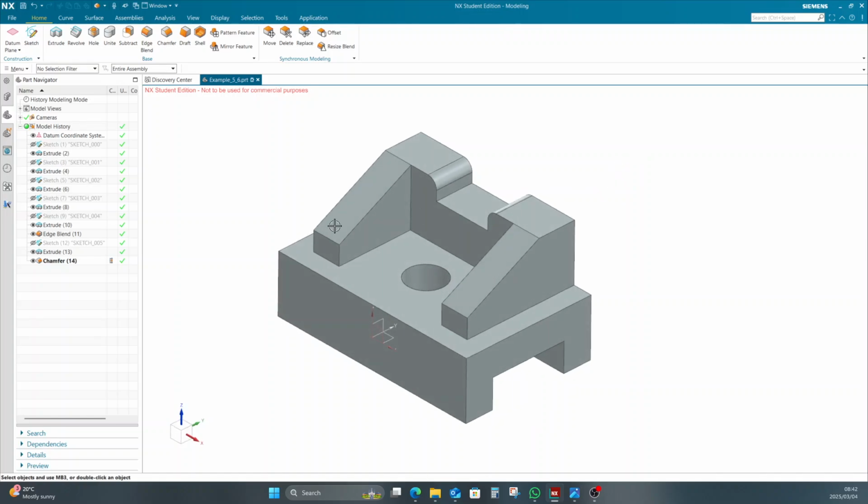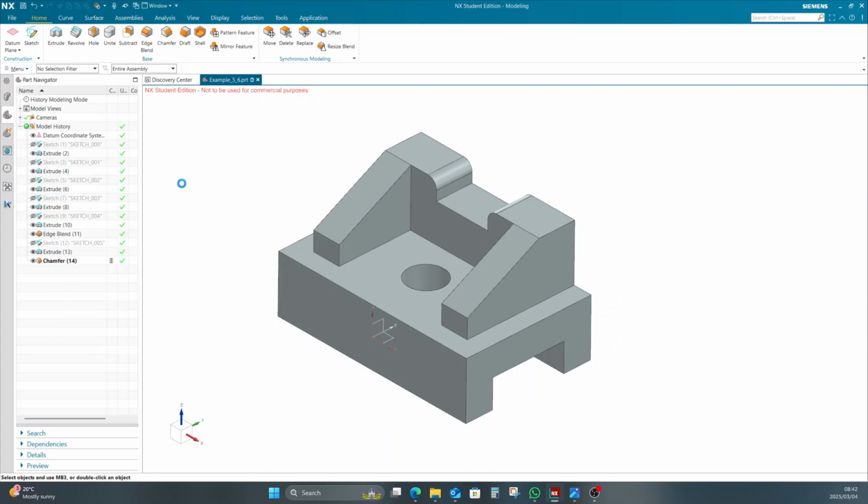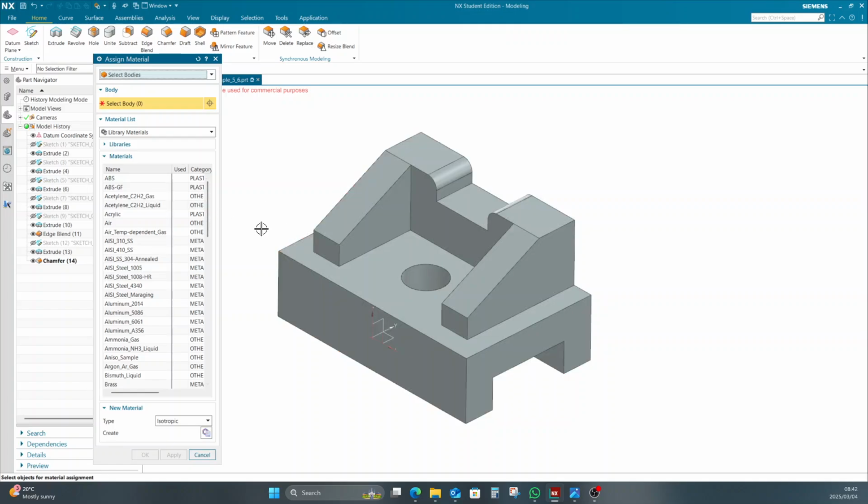I'm not sure if the previous videos have shown you how to assign a material. So just once again make sure it's one body, single body. Now you go to menu, tools, materials, and then assign material. So we will give you the material that you need to assign. Hopefully by now you know how to do this. No, sorry. So this is the first week you need to assign material. So this is how you do it.